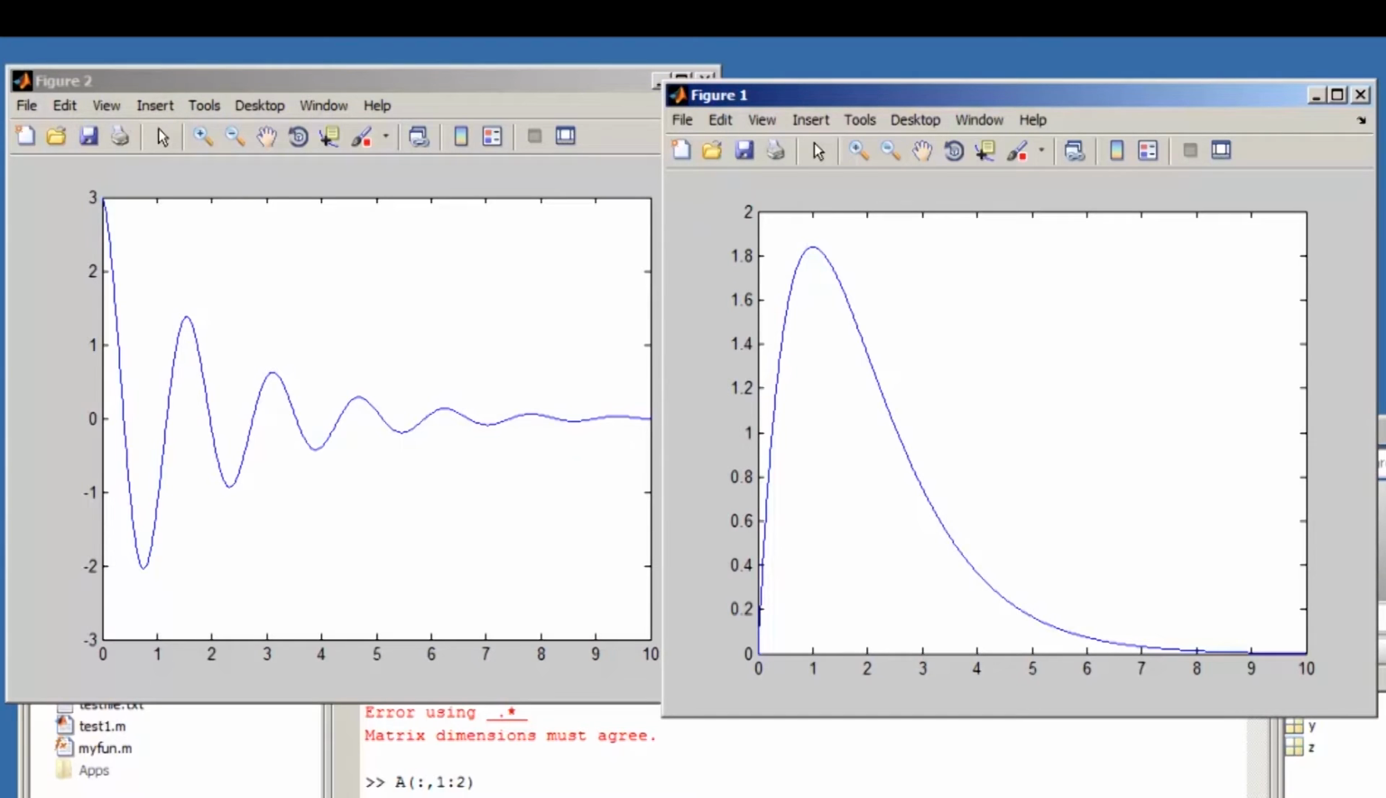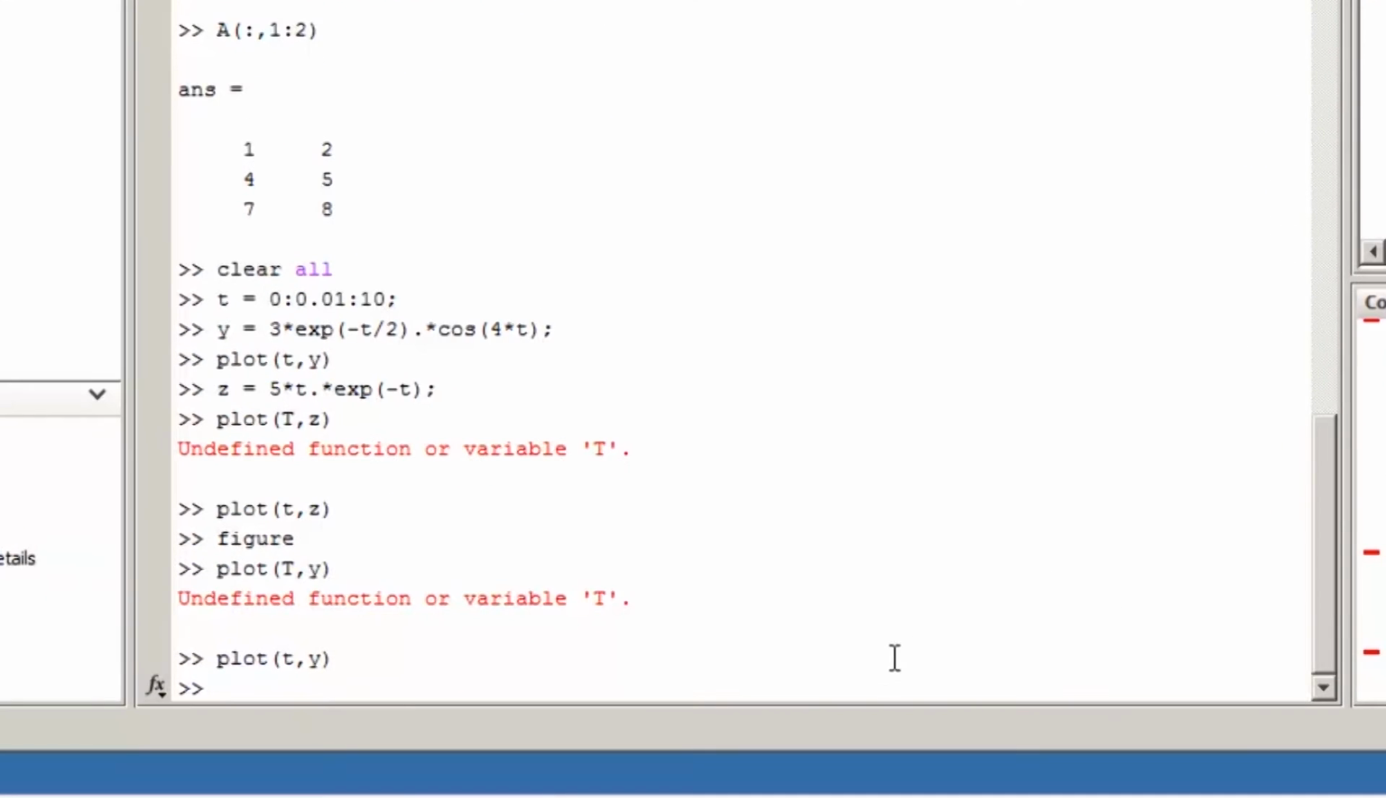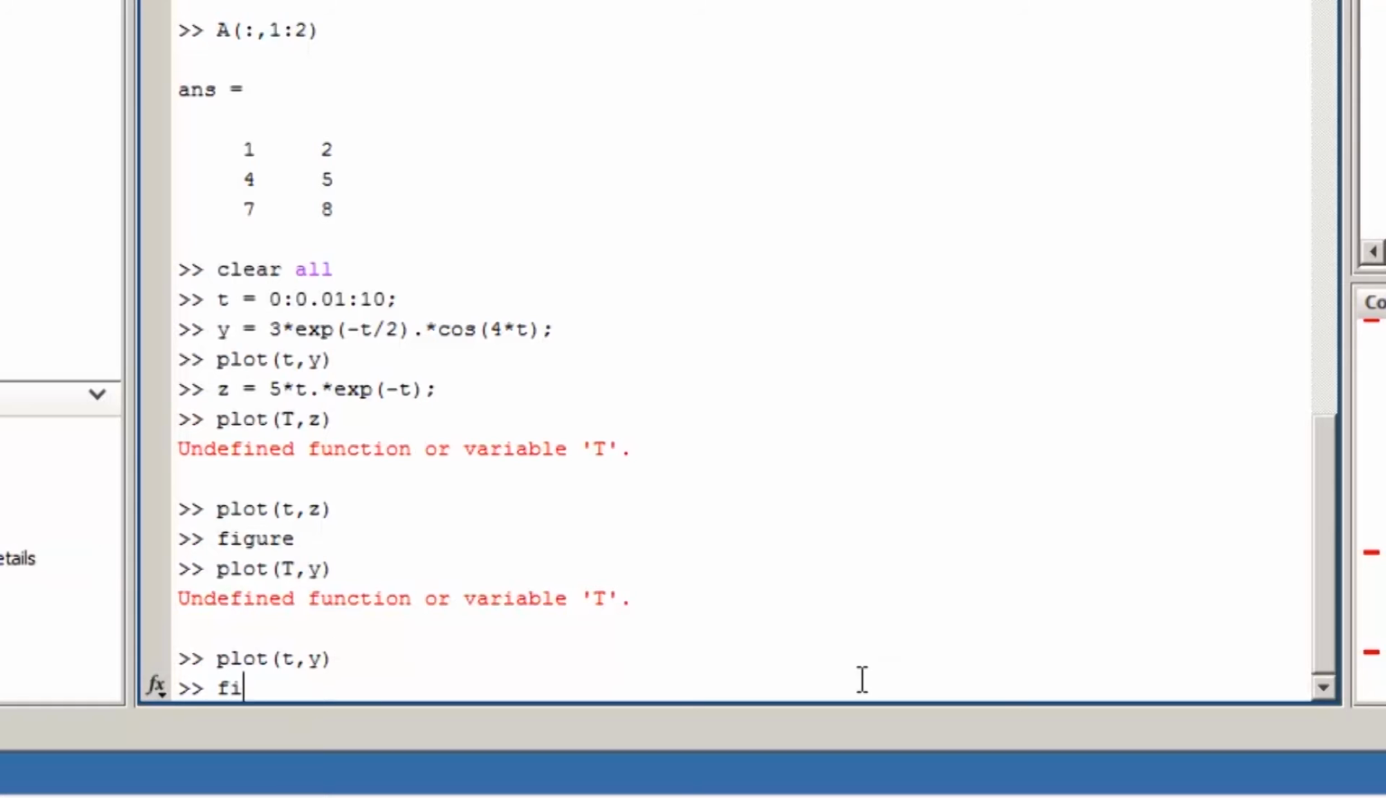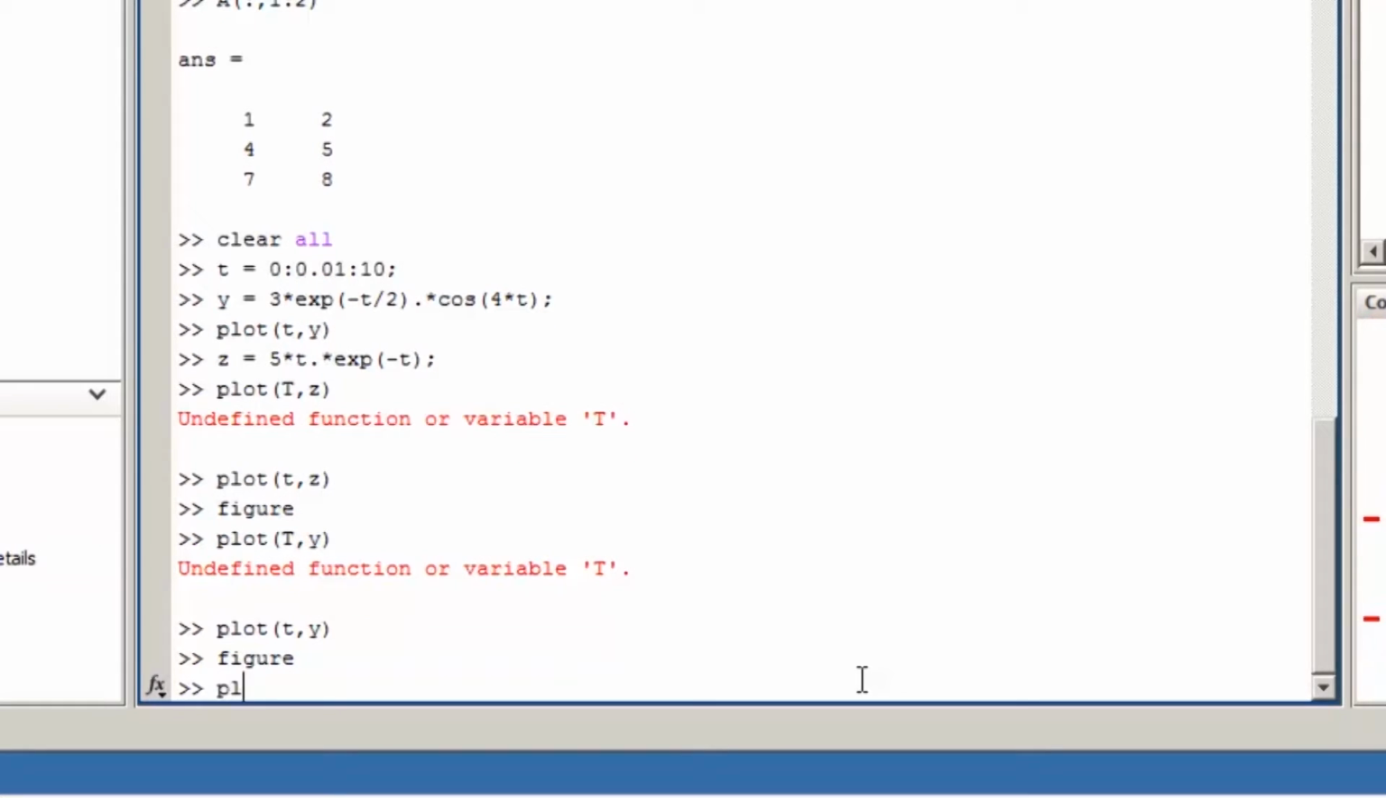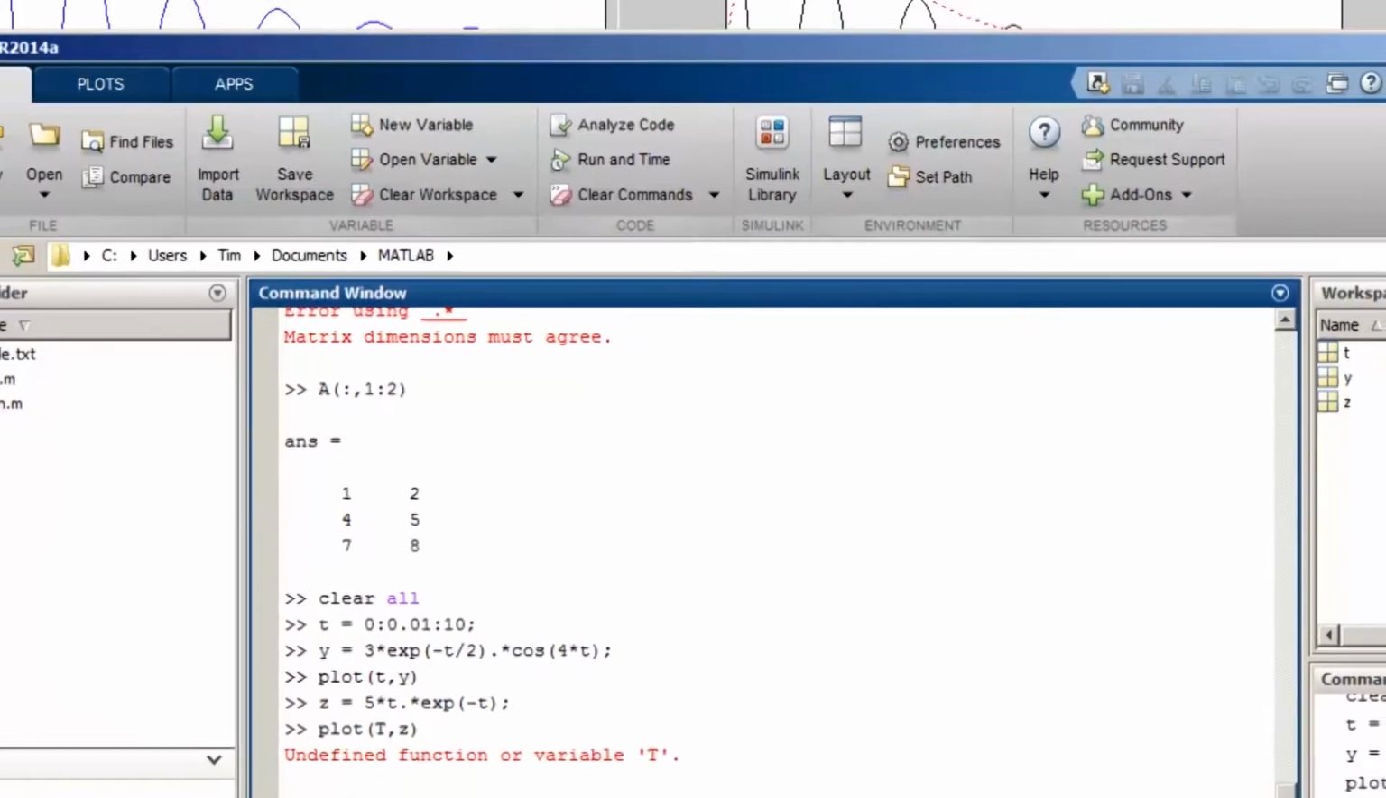Now I'll create a figure with both lines on it. I'll type figure to create another figure window, and then type plot of t, comma, y, comma, quote k, close single quote. That gives me a black line. Comma, t, comma, z, quote, r, colon, which will give me a red dotted line. Pressing enter, I get this figure.